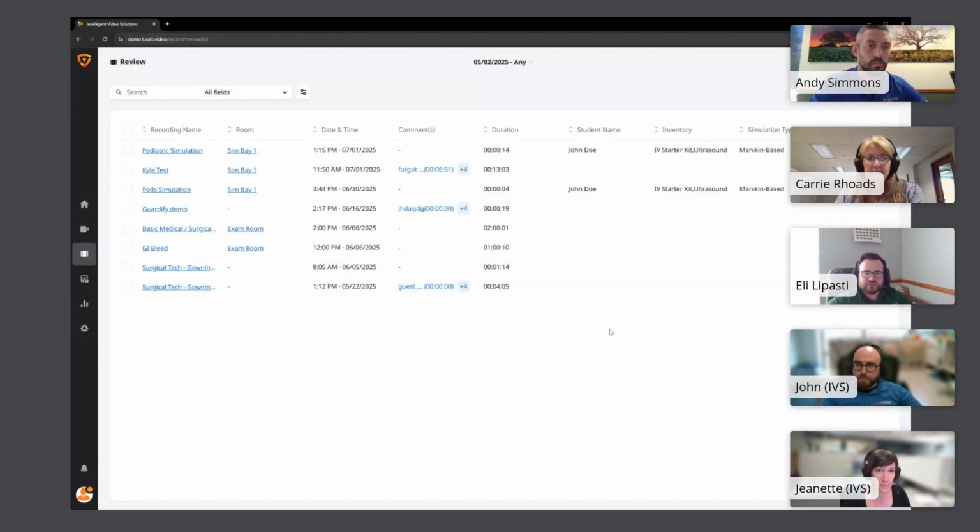Voila, if we go look at the review tab, our columns have changed. We now see that recording I just made, pediatric simulation, but it's also showing us the student name that was involved. It's showing us the inventory we chose. It's showing us the simulation type. And this is infinitely customizable, right? But to me, it's showing me way more valuable information at a glance right now. So this is one of those really, really great ways that you can customize the Vault software.